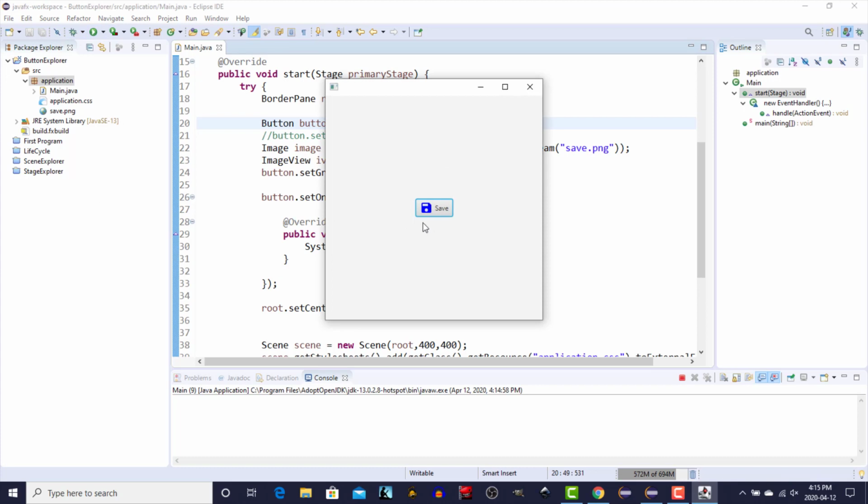So there's the button, we click on it, we use the accelerator key or the mnemonic. It says button pressed, same as before.